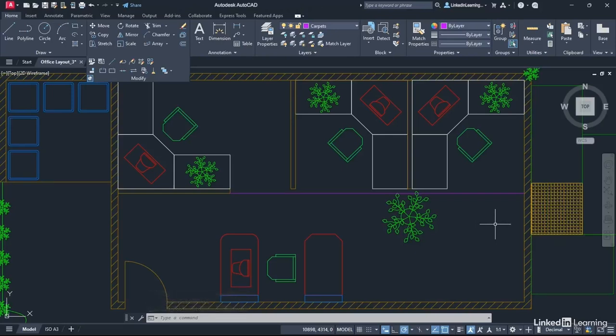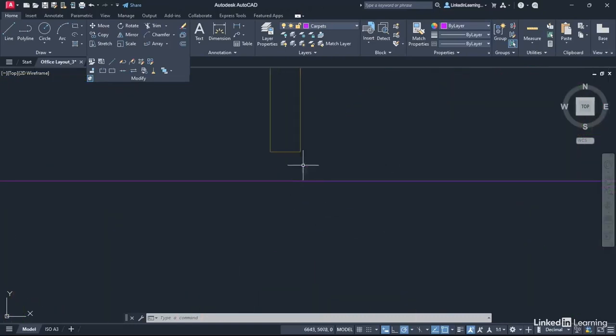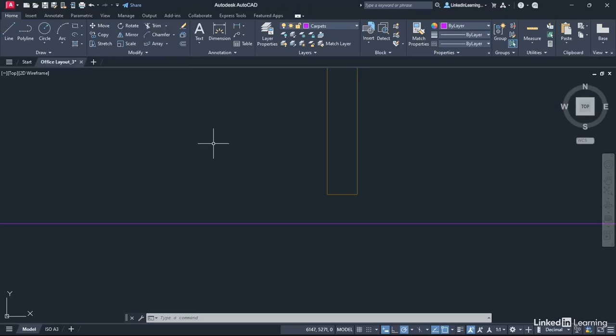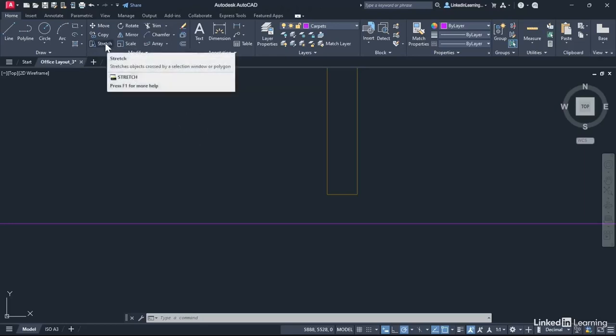Now, the problem we've got is our partitions don't extend to the carpet line. Can you see we've got one here, and there's another one just here. So they need to be stretched down to reach the carpet line. And then a different piece of carpet will go into the reception area here. So to do this, ideally zoom in so that you can see the end of the wall like that. And then we're going to use the stretch command. You can unpin the modify panel. Stretch is just here, you'll notice on the ribbon. Click on stretch.